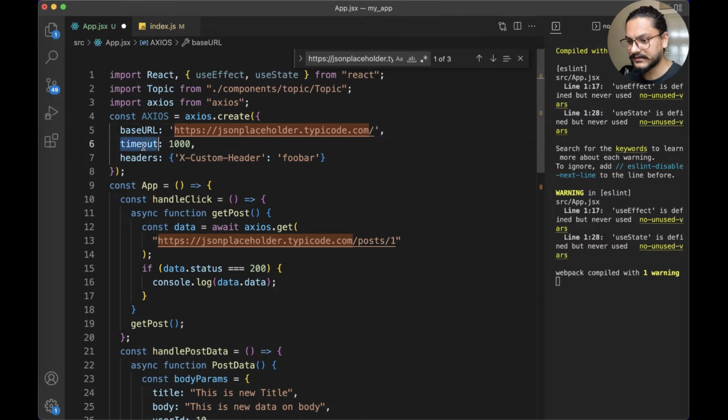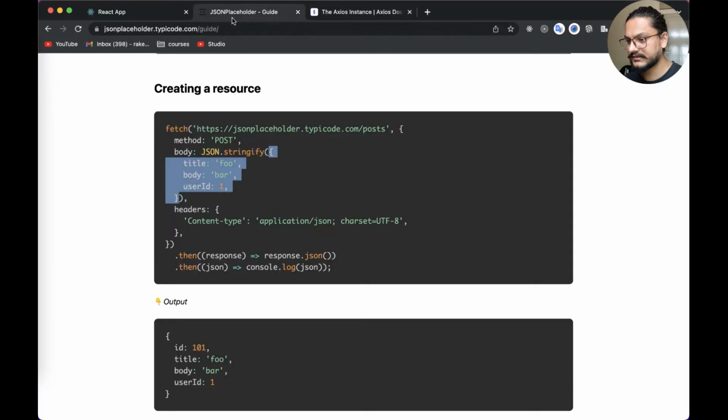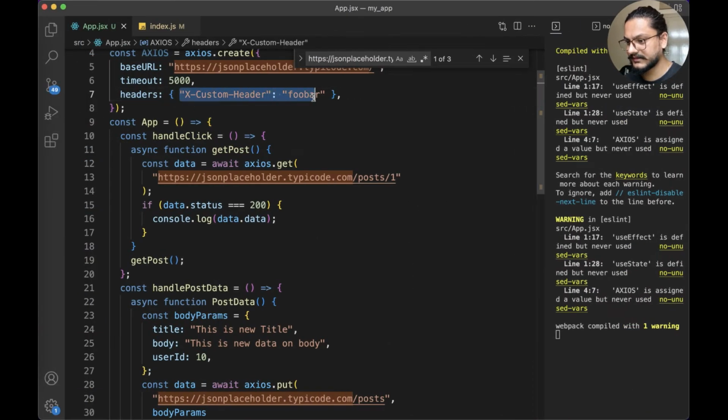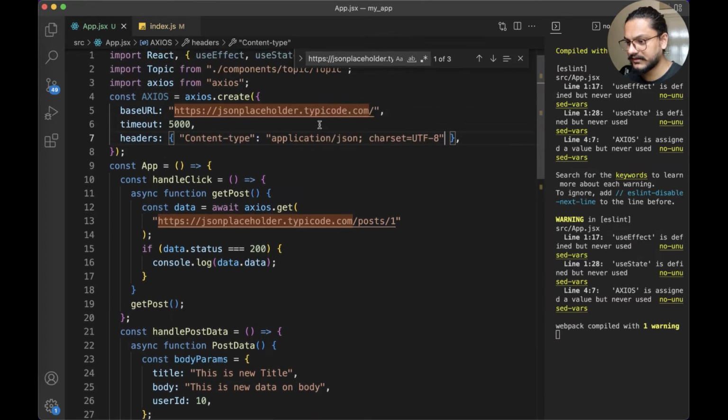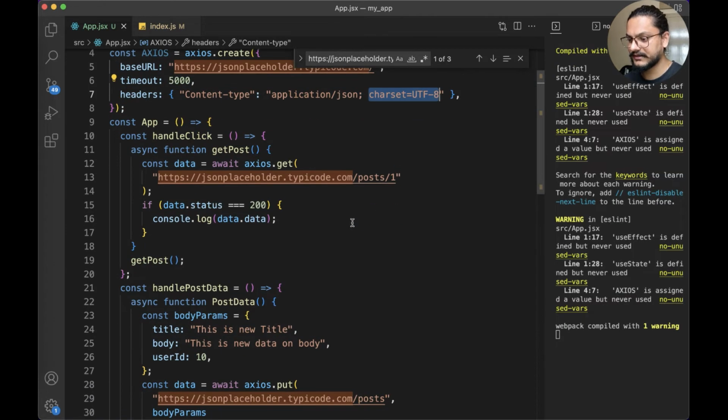Now the timeout part is there. Timeout is how long it waits before it cancels that request. This 1 second is very little, so let's keep it 5. These headers should be the JSON headers. If you notice here we have a JSON header, let's copy that and keep it as a configuration here. We are also setting up this UTF-8, but Axios has more settings to it. I will tell you about that.